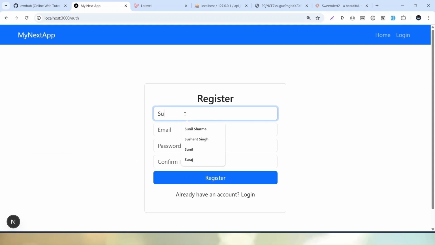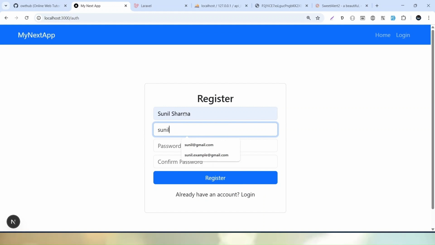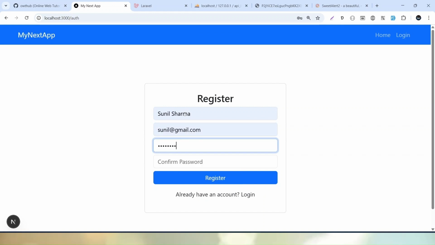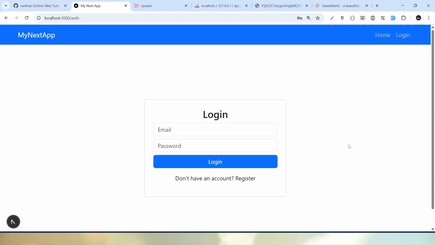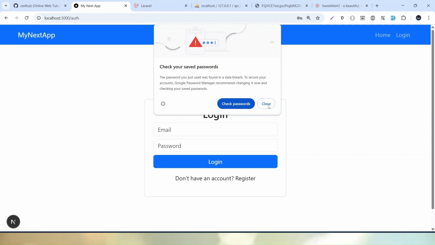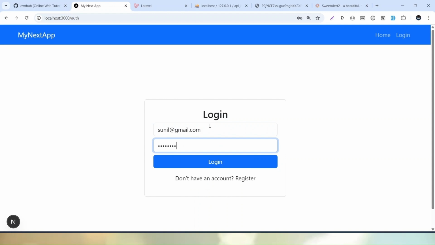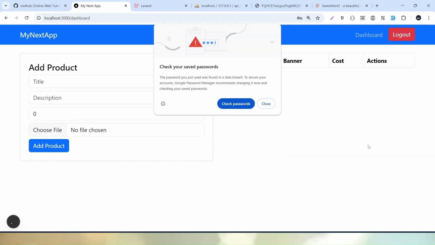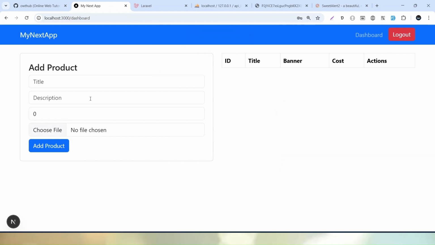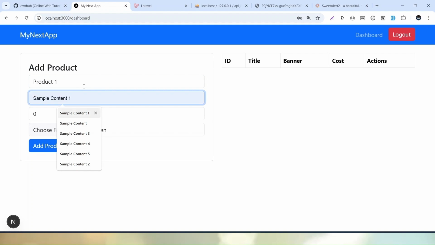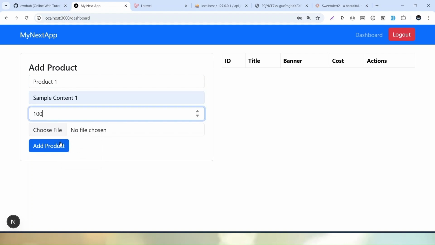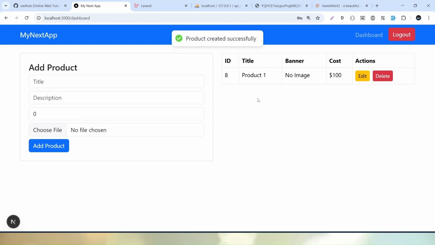Let's create one more user here. Password is 1 to 8. I'll just copy this email, click on register, and I can see user registered successfully. Let's click on login. I can see login successful. Let's create some products for this user. So product number 1, sample content 1, 100. Click on add product. Now we can see product 1 added without having any image.